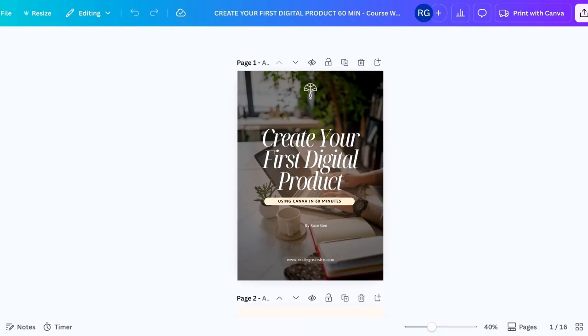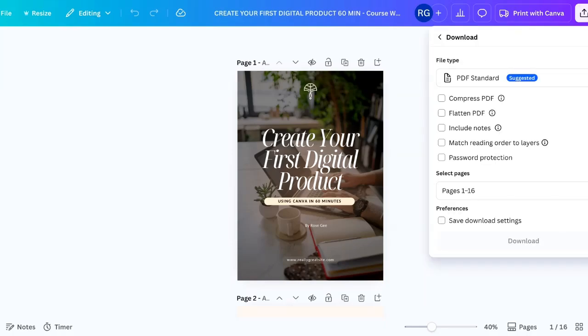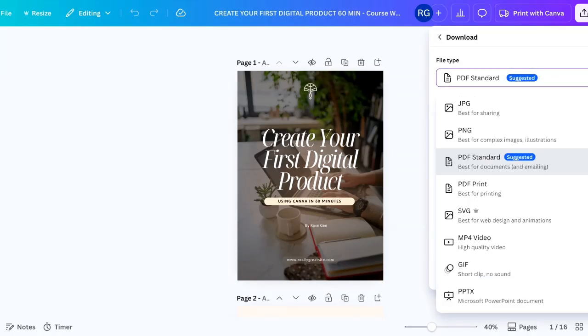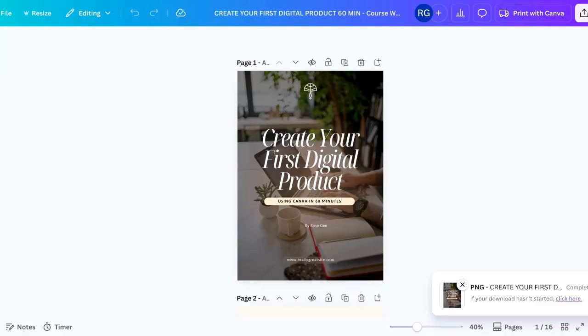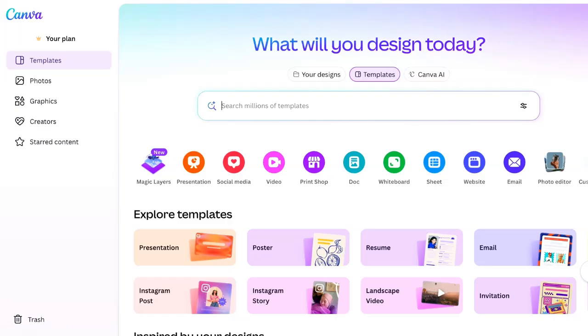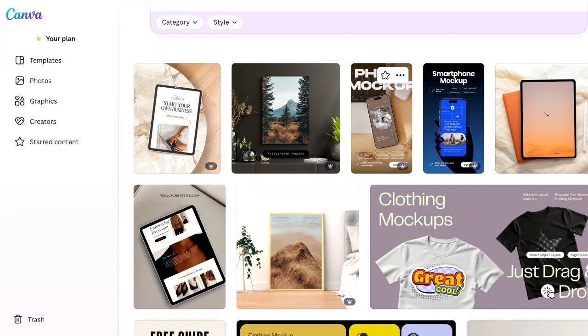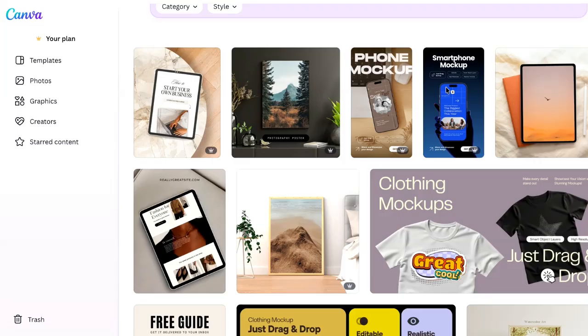One more bonus tip for marketing your ebook is to go back into Canva and download just the cover page. So share, download, and this time we are going to choose PNG and it's going to be just the first page. Then go to Canva Home and search for Smart Mockups. These mockups allow you to place your ebook cover into a realistic book image, which instantly makes your product look more professional when you promote it online.